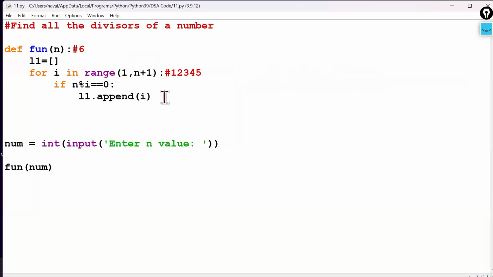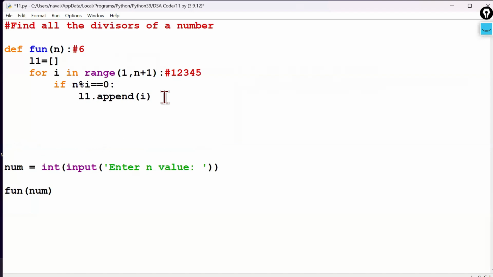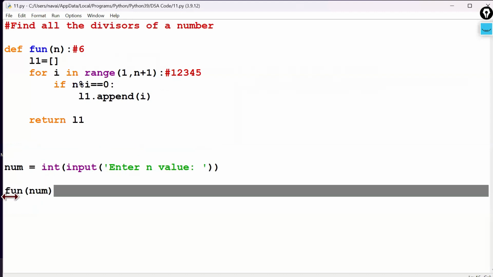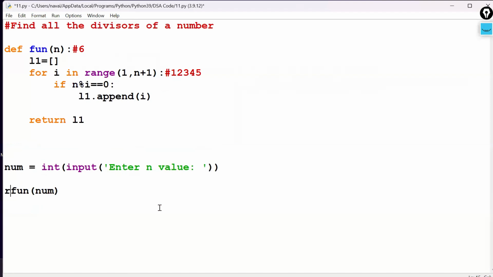And after that, we will return. After appending, I will return L1. L1 will come here. So result is equal to what? Here L1 will be stored. After returning, this will come here.